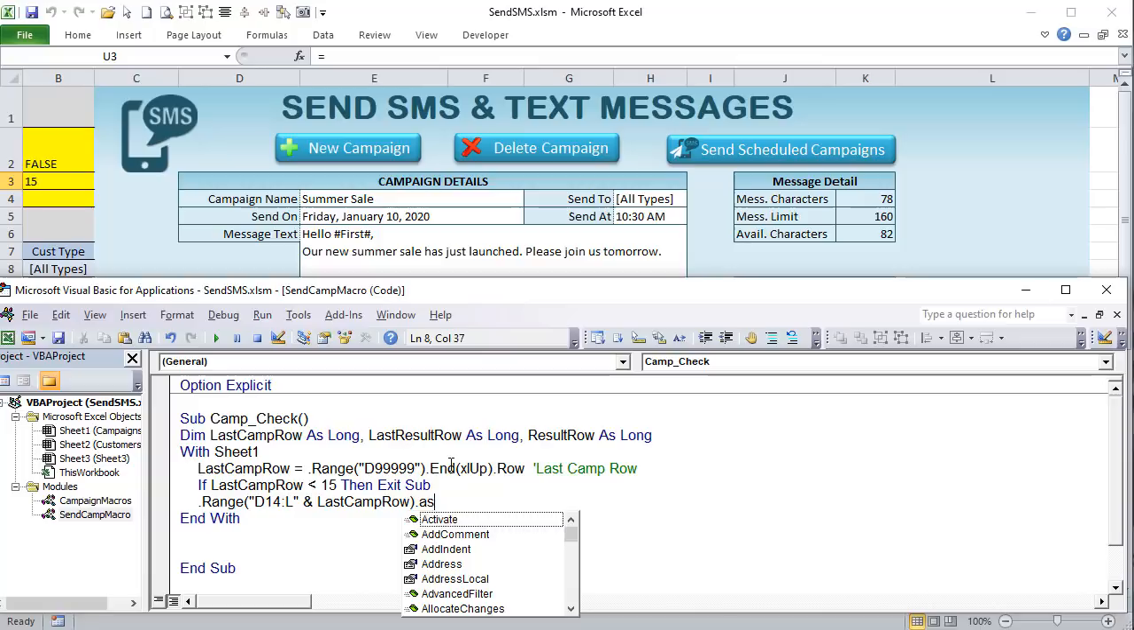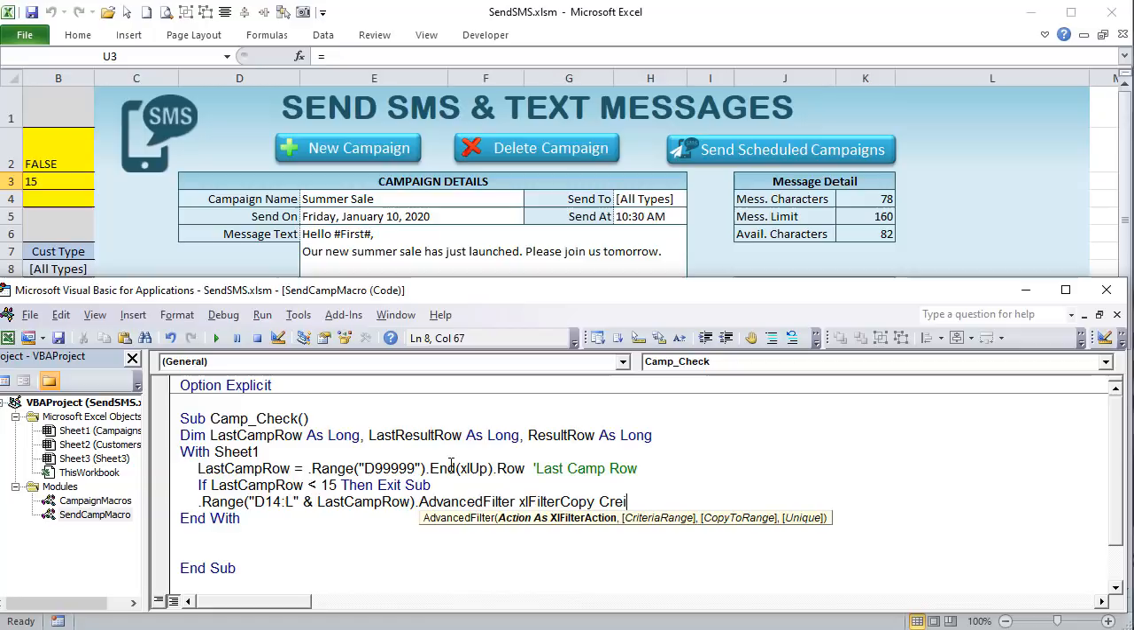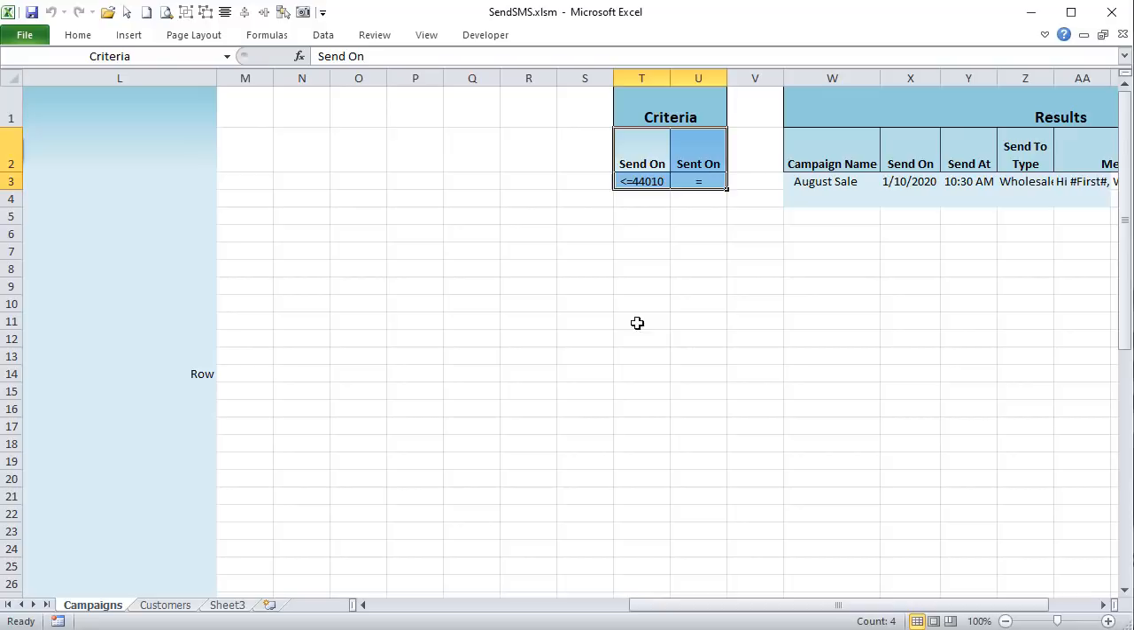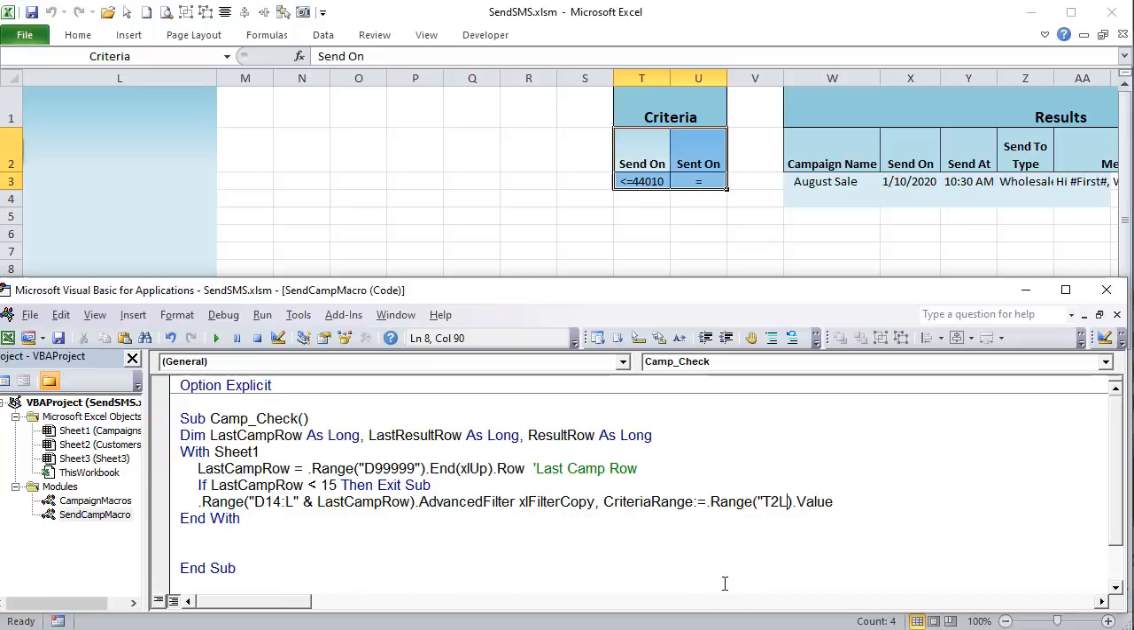And we have already criteria set up, right? So, comma, criteria range colon equals dot range. What's our criteria? All right, let's take a look at it. Our criteria, including the header, is going to be T2 all the way through U3. So let's write that in: T2 through U3, and not dot value, of course. So that's our criteria.